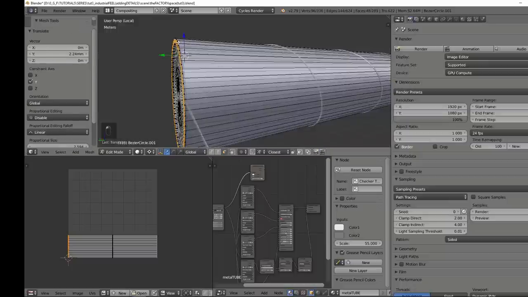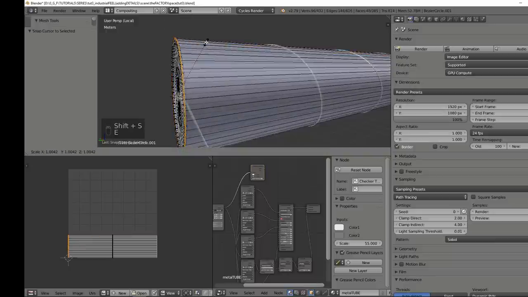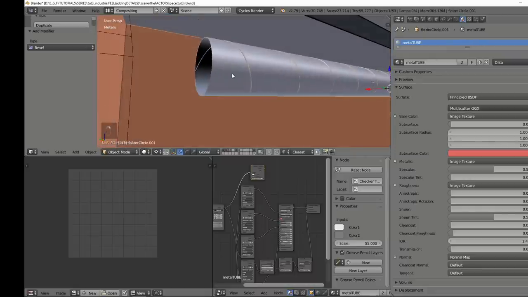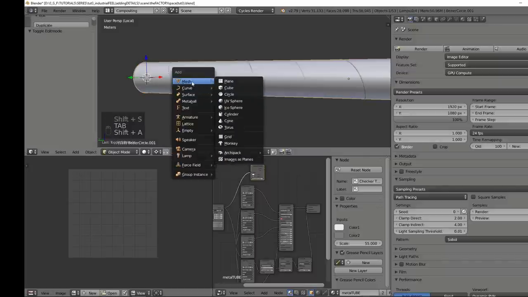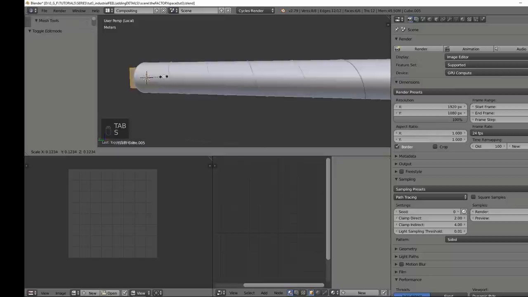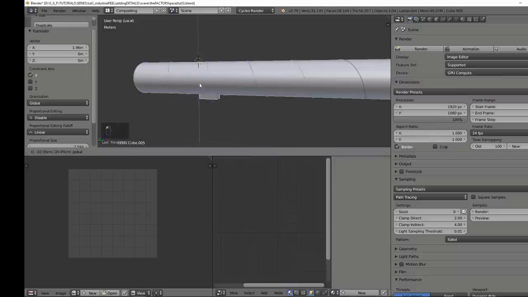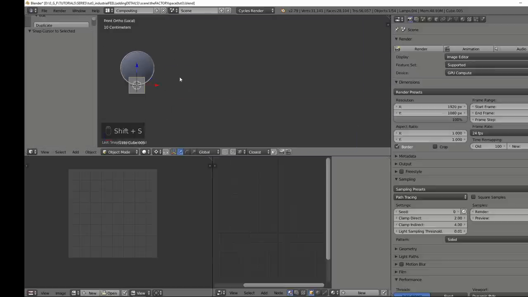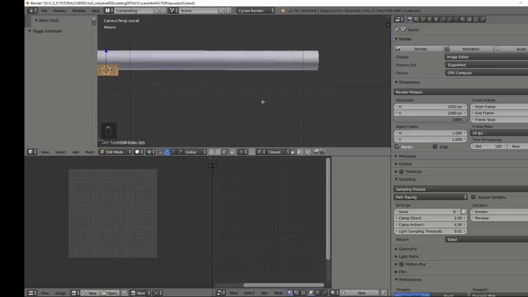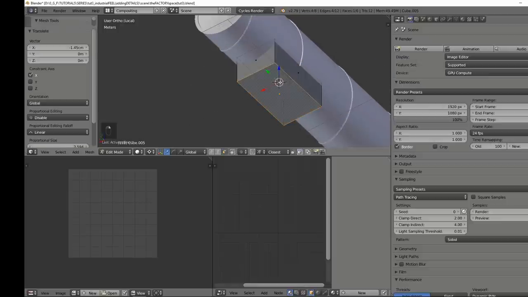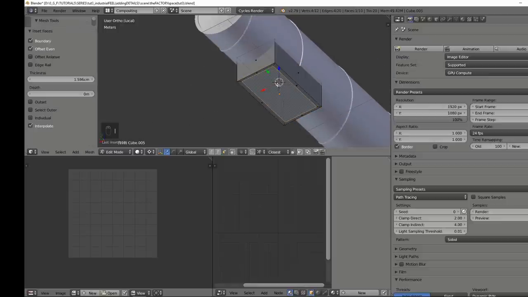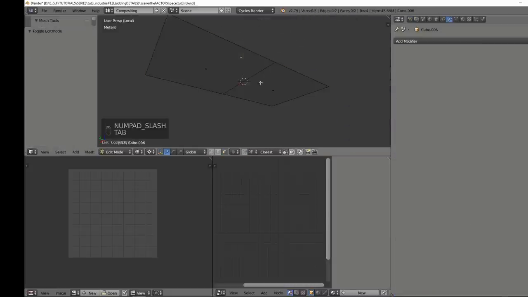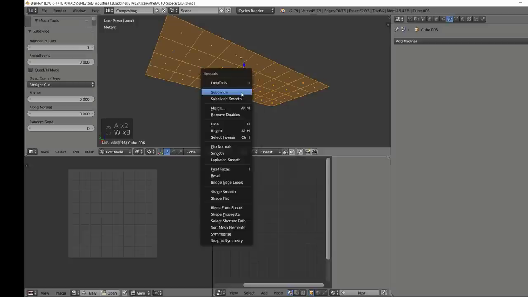And let's also model a small detail on the ending of the tube. And also we need the part that's letting the air out. So let's super quickly model this, just adding a simple cube and placing it near the ending of our tube. So we'll just inset this face here, extrude it some on the inside. Let's separate these faces and we'll make a grid from this.